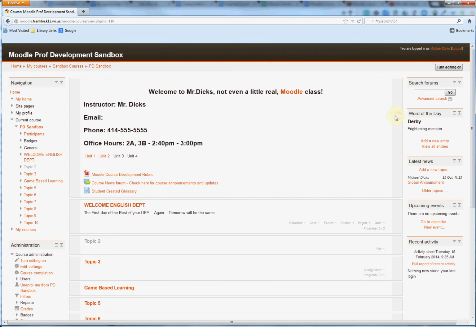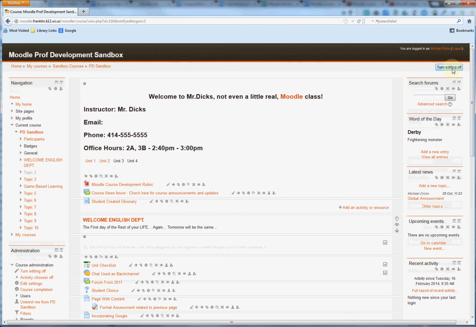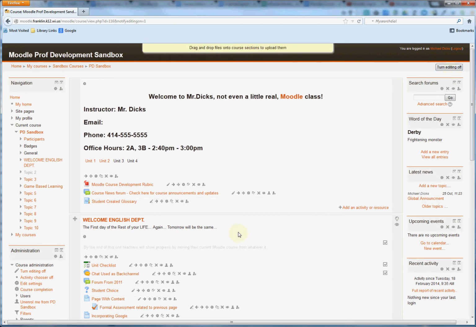Getting started with Moodle is easy. In order to edit your Moodle, you must first turn the editing on in the top right corner. By left clicking on the Turn Editing On button, you'll notice that things change just a little bit on your screen. One way to edit this is by simply dragging and dropping files into your Moodle course.